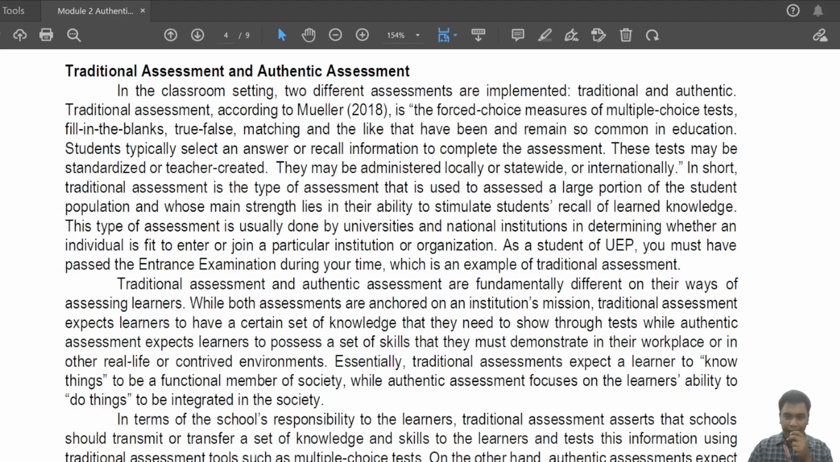Okay, so hello class. In this recording, we're going to talk about the differences between traditional assessment and authentic assessment. Our main reference for the contents of this part of the module will be Mueller from 2018.